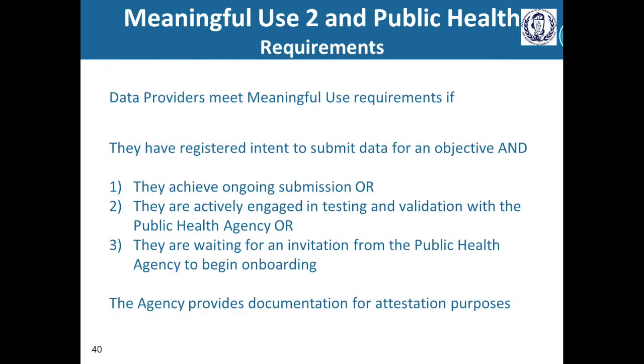So you could have achieved ongoing submission, or you could be actively engaged in testing and validation. That is good for attestation too. Or if the public health agency has a long queue of folks waiting to onboard, you just need a letter from the agency saying that you're in the queue. So all that the meaningful use tool requires is that level of engagement.